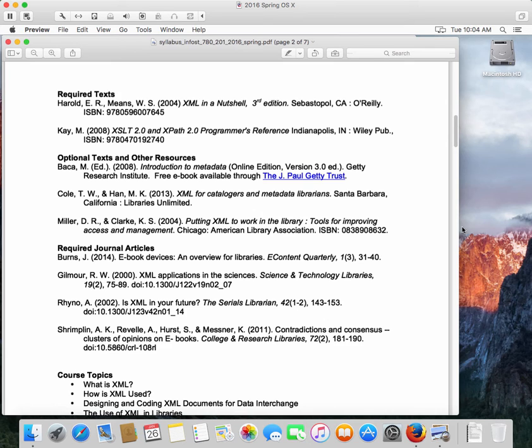There's a book by Tim Cole and MJ Hahn down at Illinois, XML for catalogers and metadata librarians, so people who are going to be catalogers and metadata librarians who want a book that's kind of geared right to them. That's a good book to buy. Not cheap, but good book.